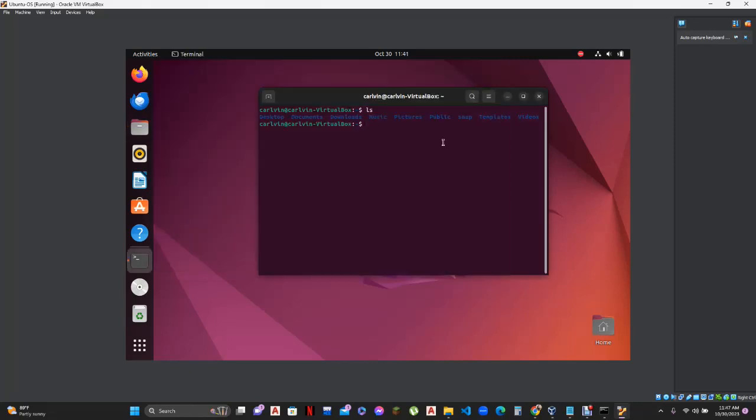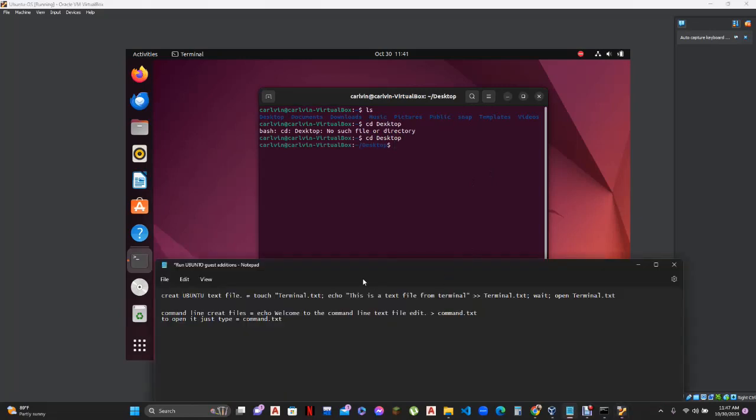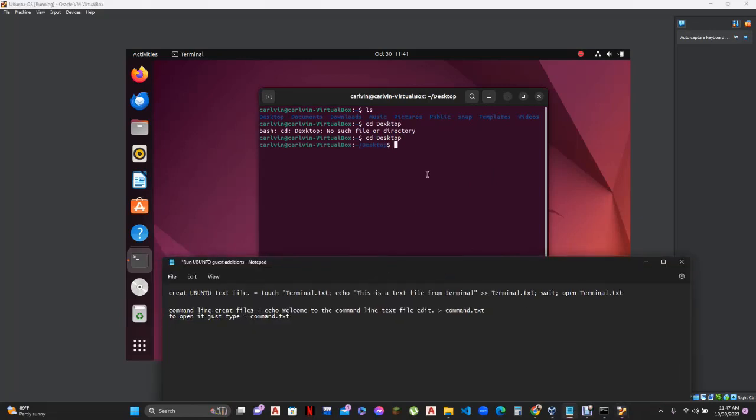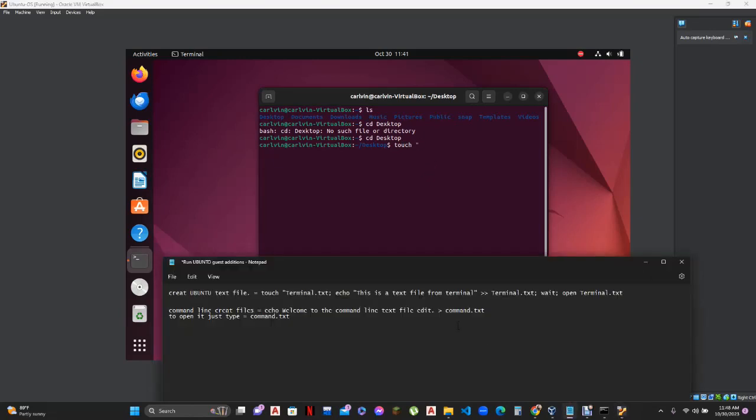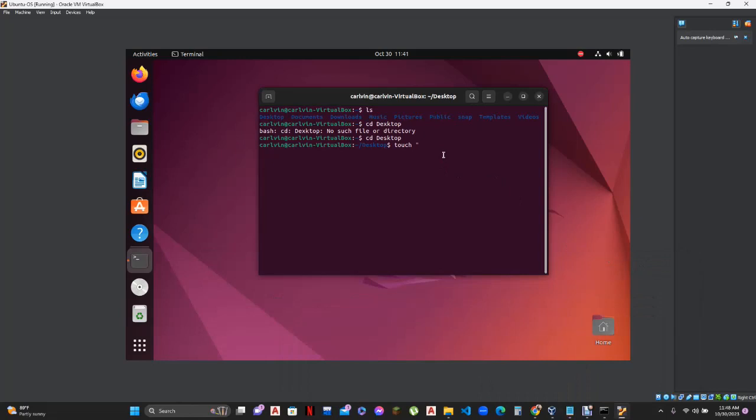But let me just show you my knowledge in creating a file. So let me go into desktop. So cd desktop. Oh, my bad, I misspelled it. Okay, I'm in desktop. If I want to create a file, just use the instructions here. You have to use touch. After typing that, I can declare what the file name is. In this case, I want to call it terminal.txt.